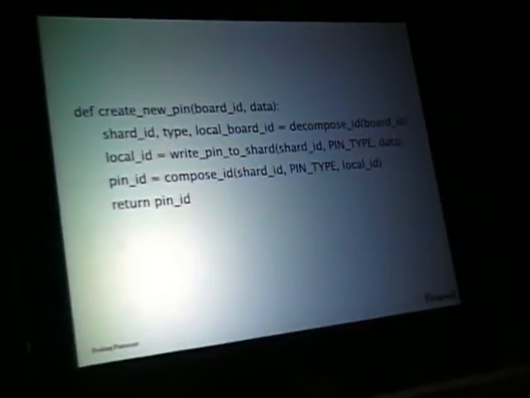And here's some pseudocode for how we create a pin. We take the board ID to which that pin belongs and pass the pin data. We decompose the board ID and get the shard ID and the local ID of the board. Then we issue a write to our REST layer: complete this write to this shard for this object type, and here's your data. It returns the local ID in the table, and then we compose the complete global ID and return the pin. It's as simple as that.